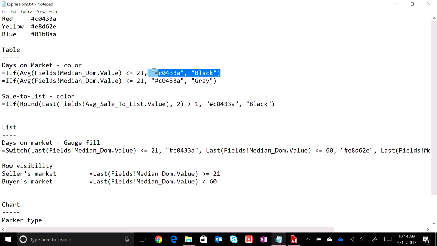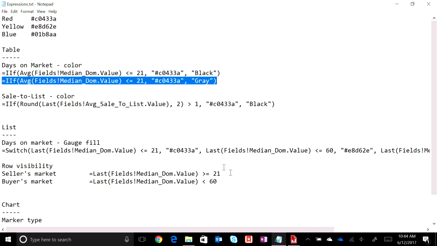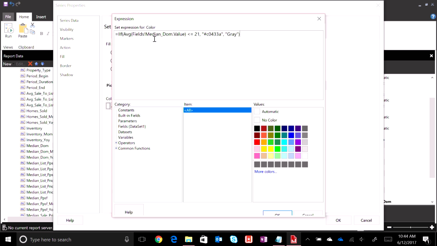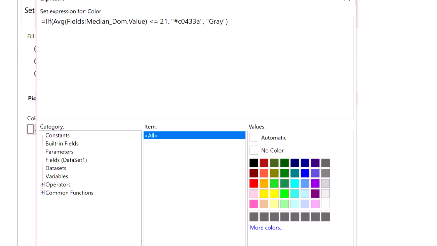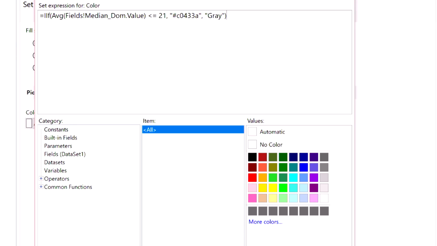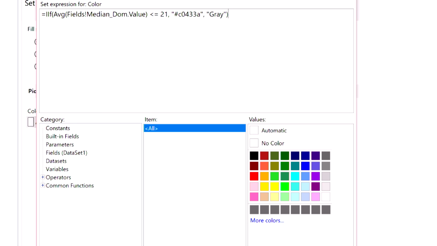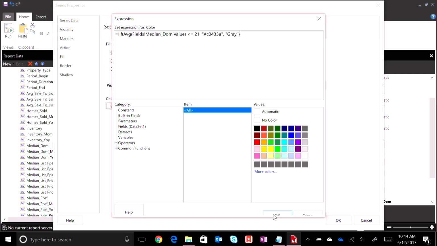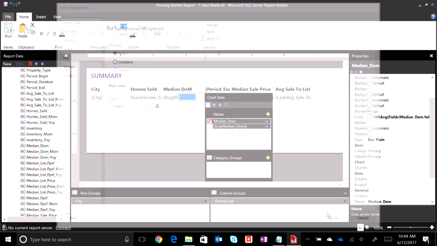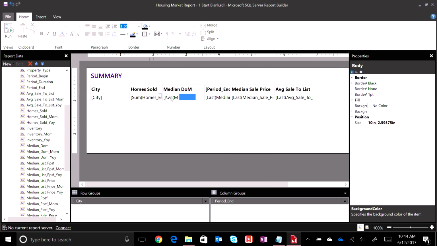So I have, just in the interest of time, my expressions pre-written out. For days on the market, I am going to take this expression that I wrote and plop it in here. All it's saying is if the average days on the market is within 3 weeks, so if the home on average sells within 3 weeks, then give it this color, which is sort of a red color, I believe, to demonstrate that it's a hot market. Otherwise, just show it in gray. So I'm not doing this color scale thing where I color everything. I'm only coloring the ones that I'm really interested in, which are the really hot markets. I'll click OK and run that.